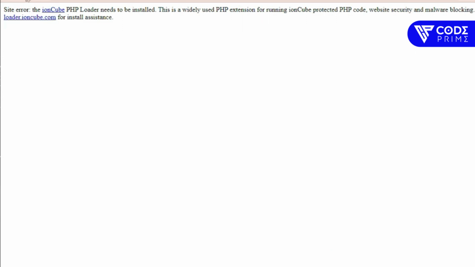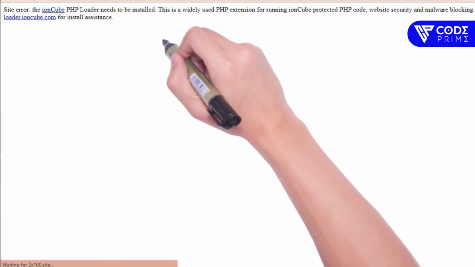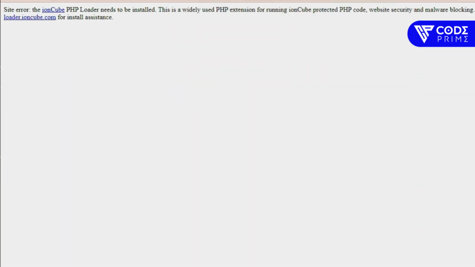If you are facing this type of issue on your website, whenever you open your website it asks for the ionCube PHP loader to be installed. It means the PHP extension for ionCube is not installed here. So you have to install it, and this is very simple. I will show the simplest way to fix it. Let's start this video right now.